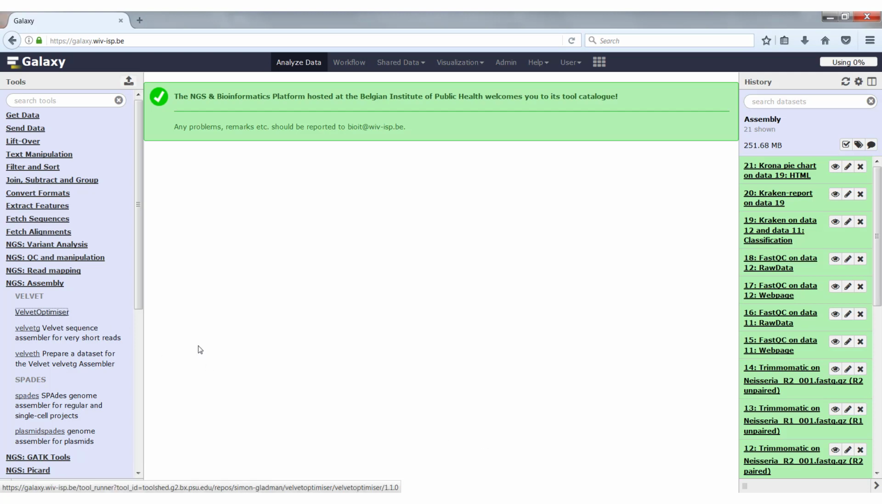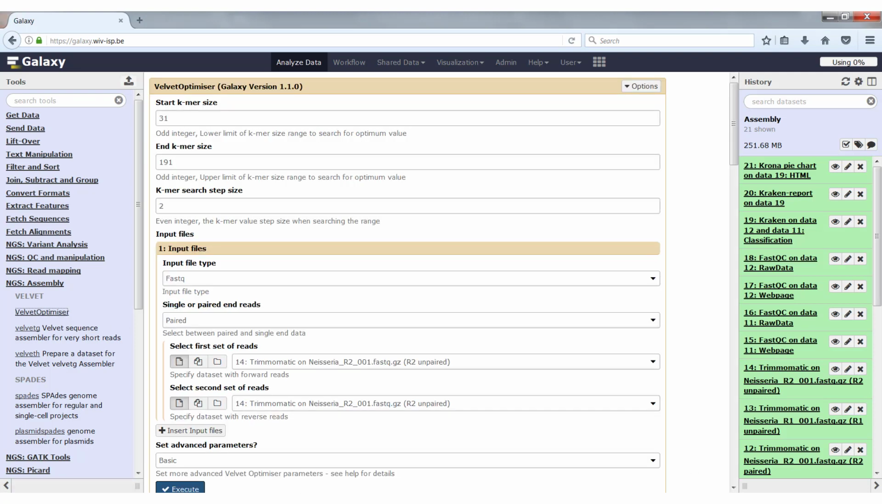When we open this tool, we see that we have to give a start k-mer size, an end k-mer size, and a k-mer search step size. So Velvet Optimizer will go through all k-mers between the start and the end value, each time incrementing the k-mer value with the step size. For Velvet Optimizer, the maximum k-mer size that you can select is 251. The k-mer sizes always have to be odd integers, and this is the same for all assemblers. The step size needs to be an even integer, so that when you're adding this number to the previous k-mer value, you will always get an odd number again.